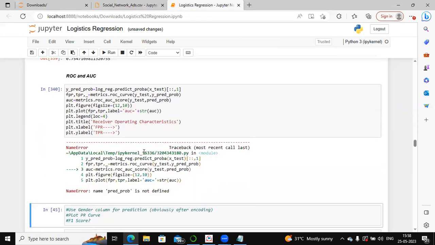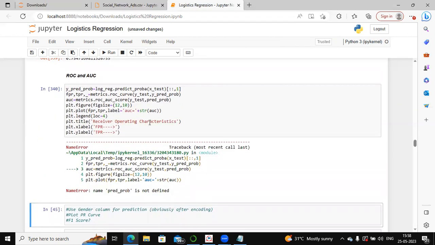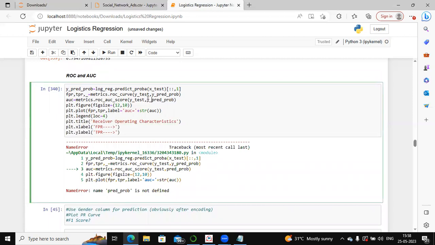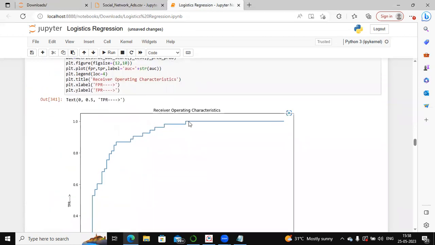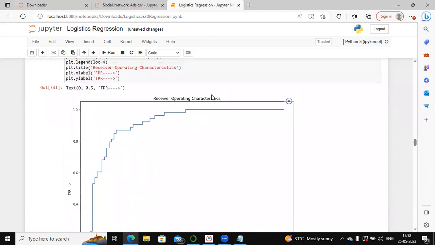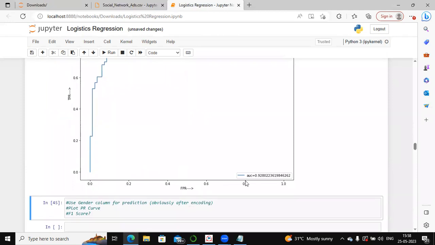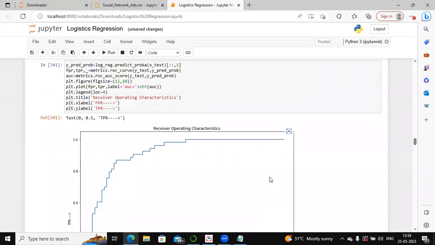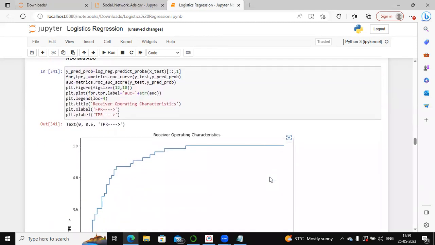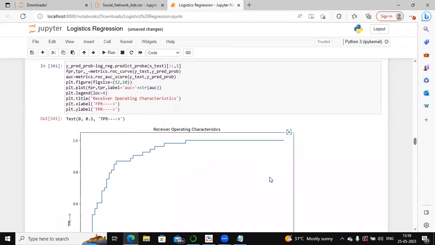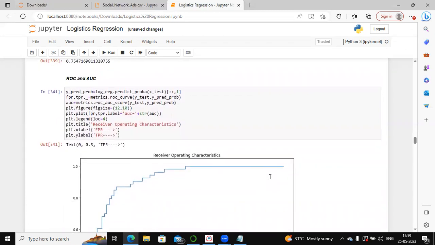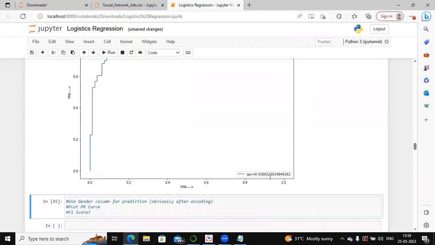Let's print. Okay, name error, prediction probability. So where is the mistake? Let's check it. This should be y_predict_probability. Now let's print. Okay, so this is the ROC curve that we have got. You could see the area under the curve is around 92.8%. So it's a good curve. I mean, we have good prediction values for our data set since it's more than 90%.